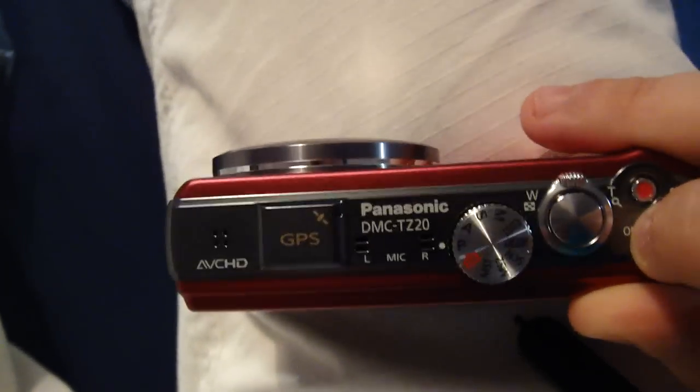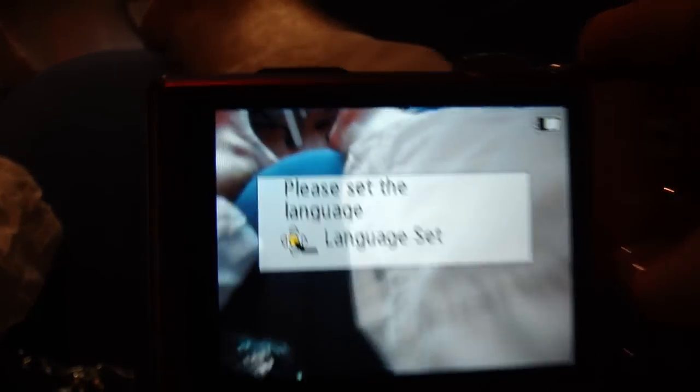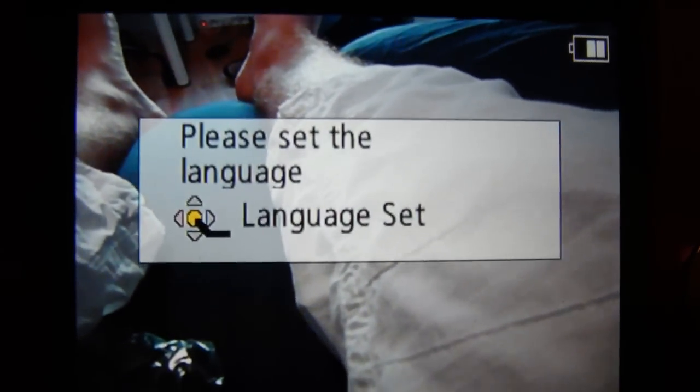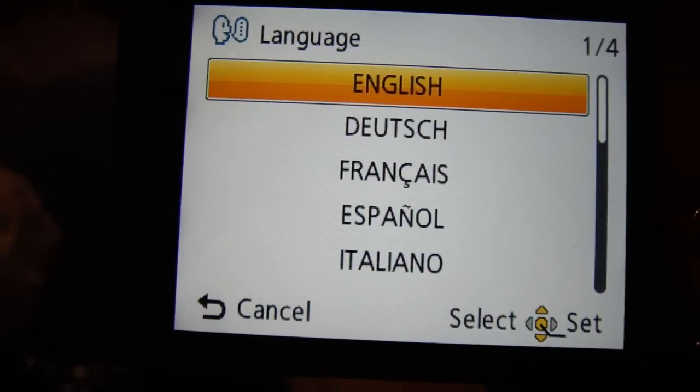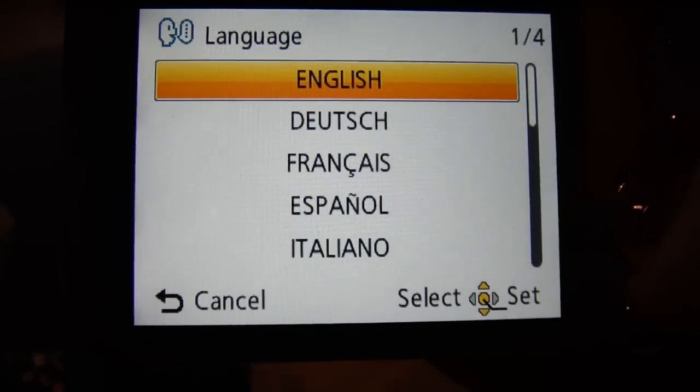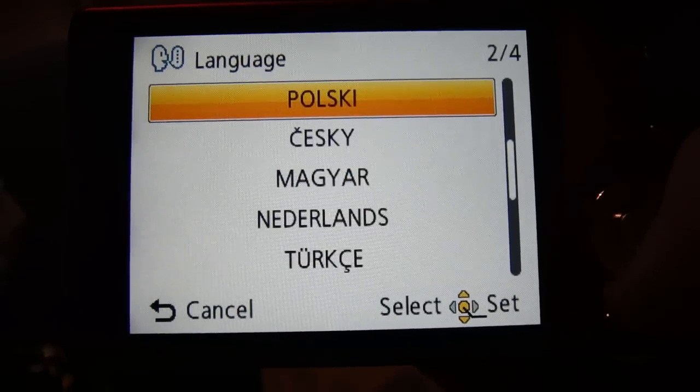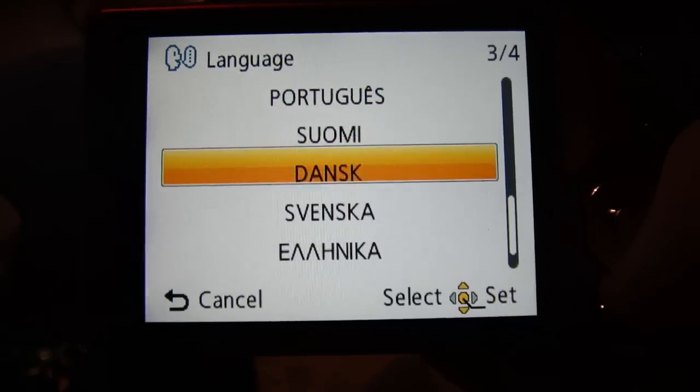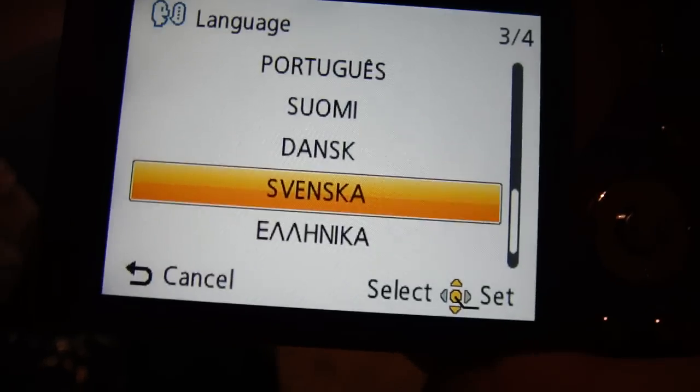Now let's check if we can turn it on. Just use this switch to turn from off mode to on mode to activate the camera. And no average setup options on this camera. I do not speak English mainly, so I'm going to select Swedish as it is my main language.